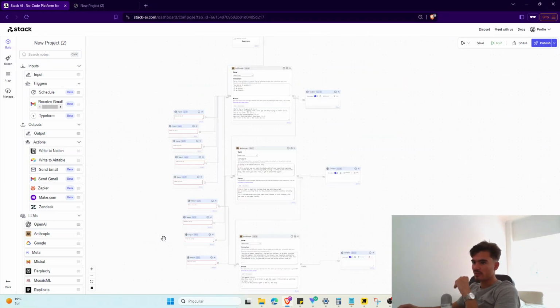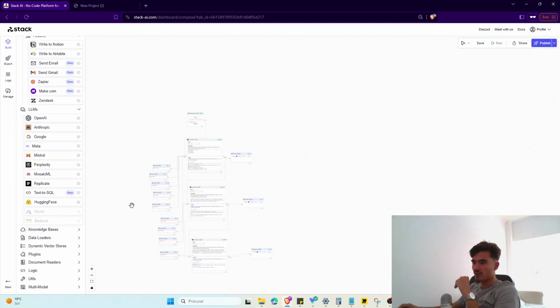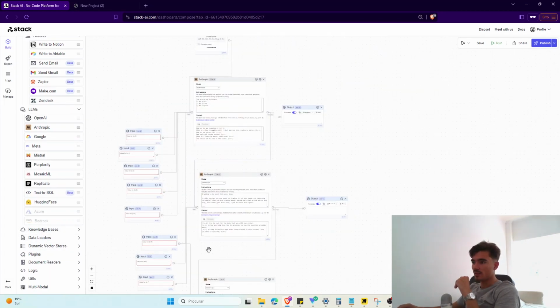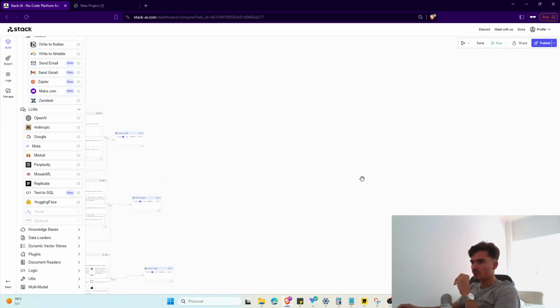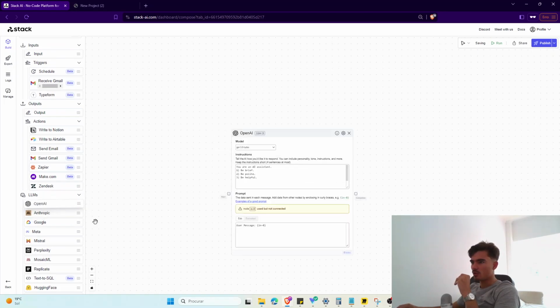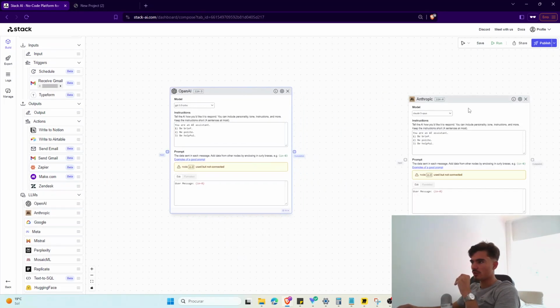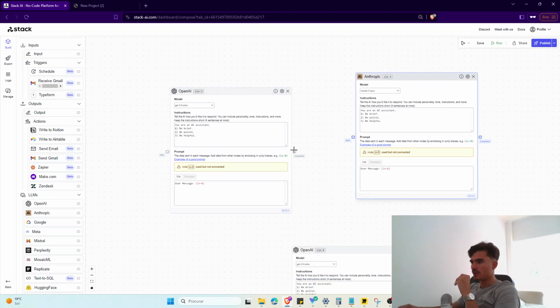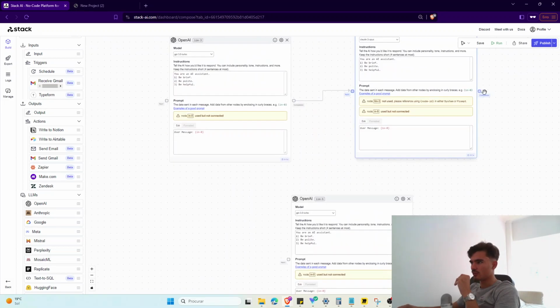And this is very basic, because I didn't add, like I told you, data. I didn't mix different large language models, because for example you can start with an OpenAI but then go to an Anthropic and then go to an OpenAI again, and you can do these types of connections.